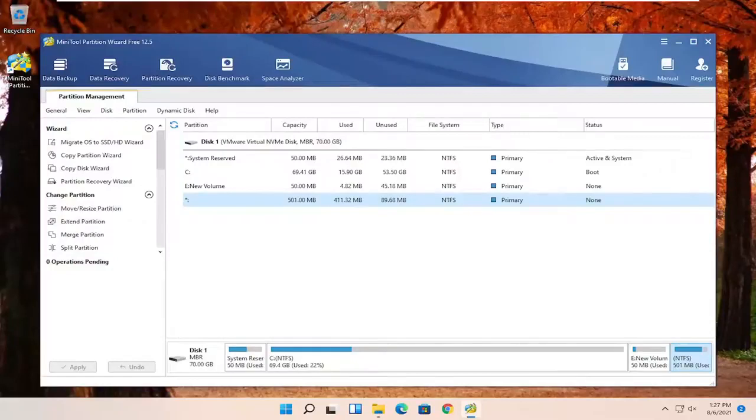Click on Close. You can uninstall this program if you want at this point. You don't need it on your computer, but that's pretty much it. That should have been able to resolve the problem for you guys.